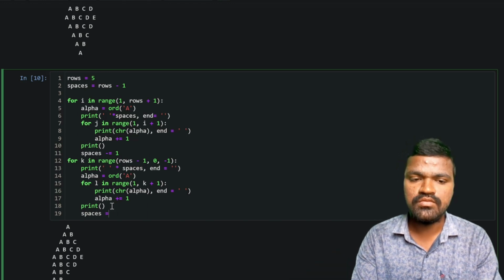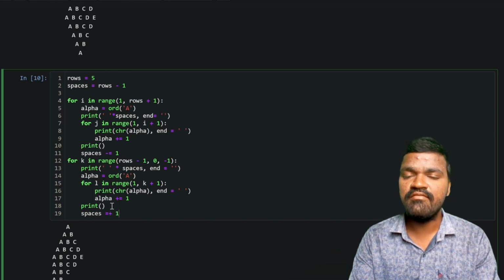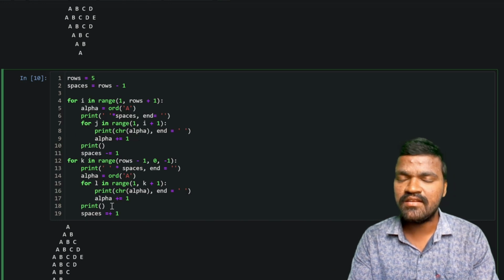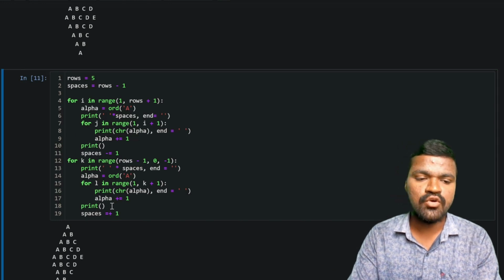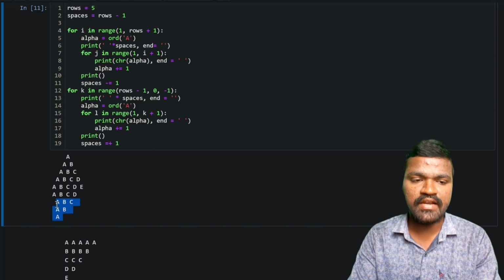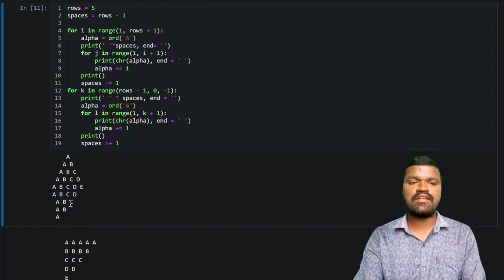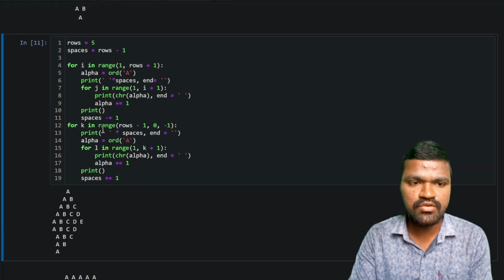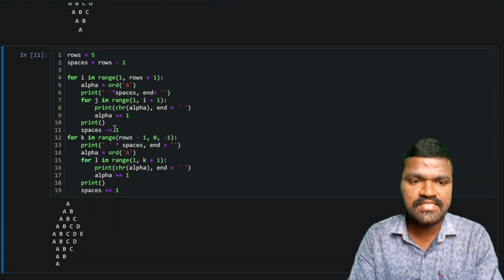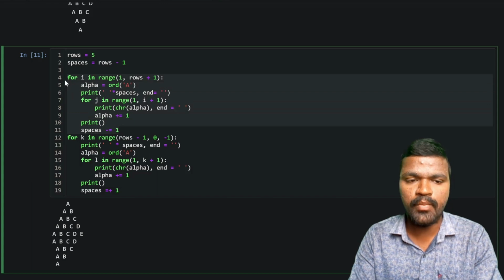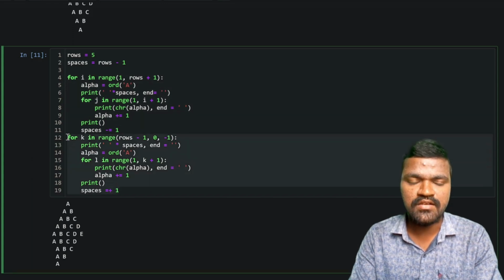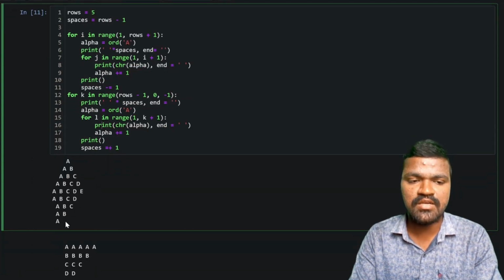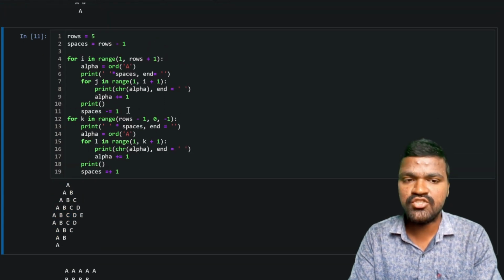Now if I execute this, we still don't get the exact pattern. We will fix that anyway. You can observe we are getting something like this. The reason is that the spaces variable is used for both the above pattern and the below pattern. For that reason, the spaces got some trouble and we get a shape like this, so we need to arrange those spaces.